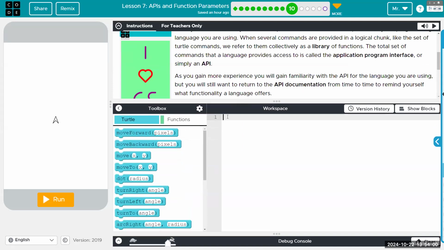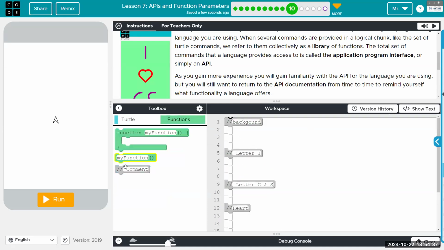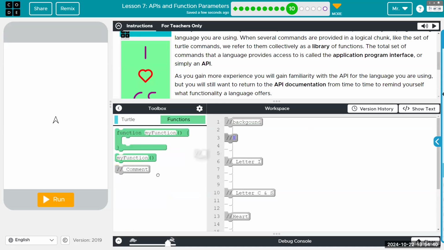Let's go ahead and we could put some comments in here. We can just go ahead and type them. How about background? Letter I. E, letters C and S. And heart. Okay, and that is what creating comments in text mode looks like. It's the same thing as dragging out the comment block and writing things.